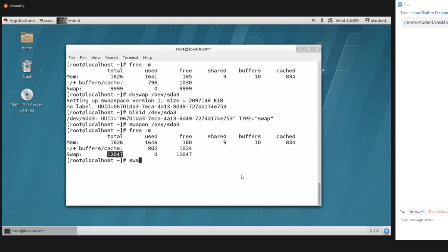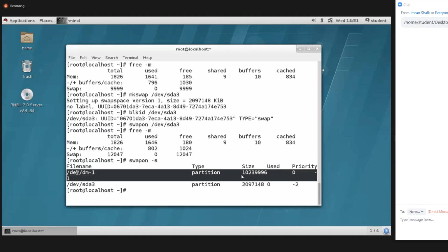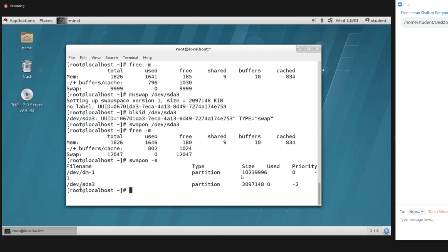Now let's check the status of the swap. swapon -s is the command; s means status. We already have one partition called dm-1, a 10 GB partition that was created while installing the operating system. One more partition I recently added as swap, that is /dev/sda3, the 2 GB partition. So 10 plus 2, how much? 12 GB.